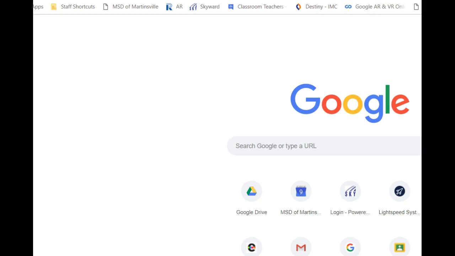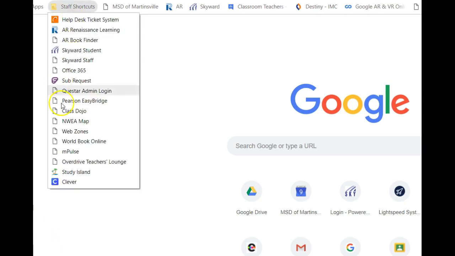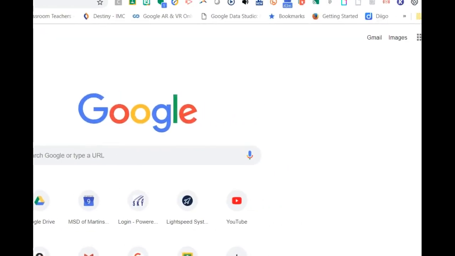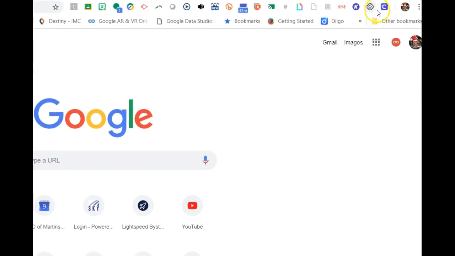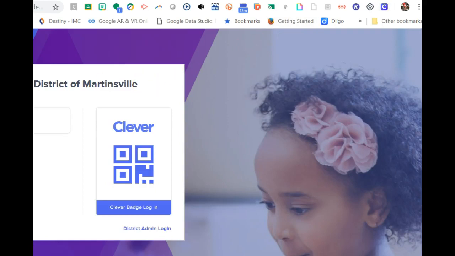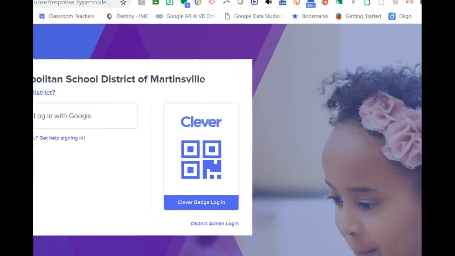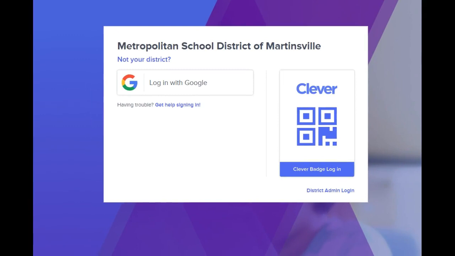So let's check out where you can find Clever. You can look in your staff shortcuts and you can see Clever's right down here at the bottom. But I'm also going to move over to my bookmarks bar and I can find that Clever has been pushed out. So I'm going to click here, and that's how I'm going to access Clever. Now there's a couple of different ways that I can access Clever. The first way I'm going to show you is with a badge.